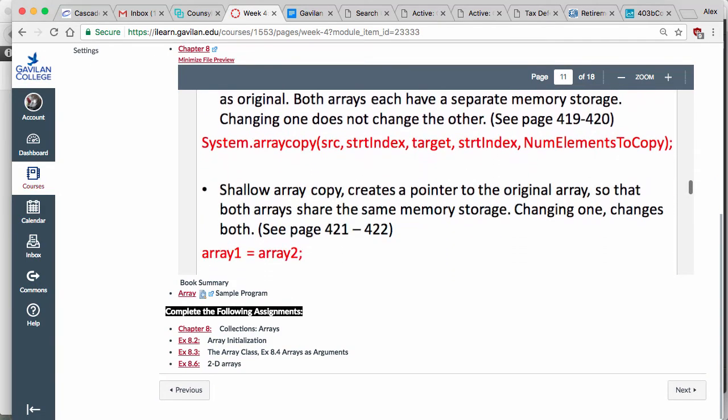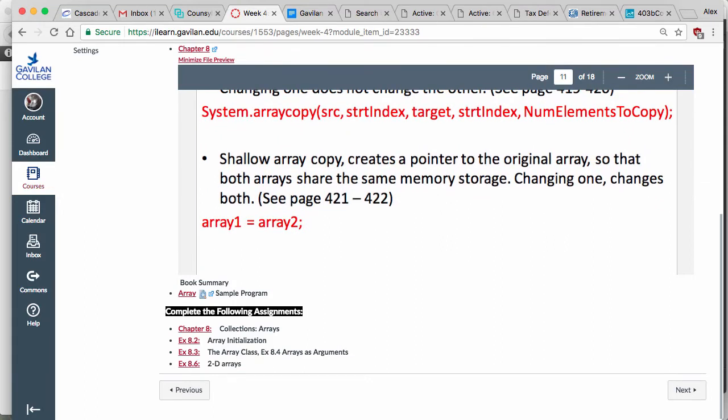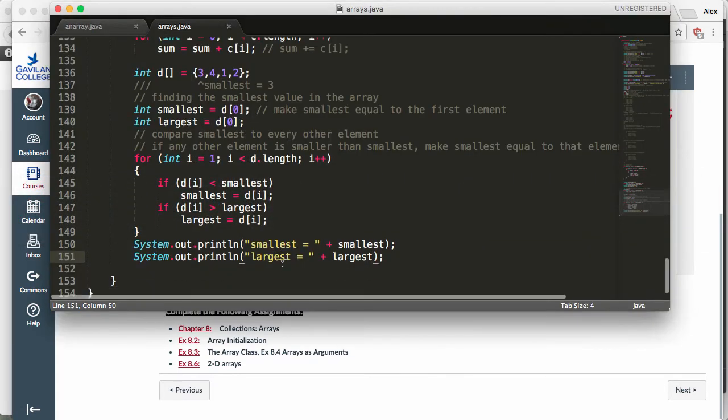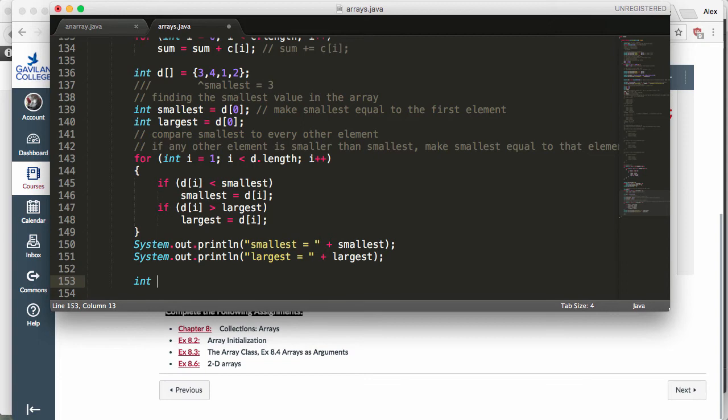Deep shallow copy, right? So the first is shallow copy, which creates a pointer to the original array. So both arrays share the same memory storage, which means that if you change one of them, you change both of them. So if I go in there and I have an array E. So let's say int E square brackets, and I say E is equal to D. See if it takes it. Yeah, it likes it. Okay?